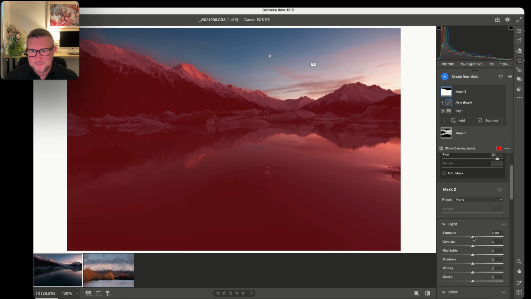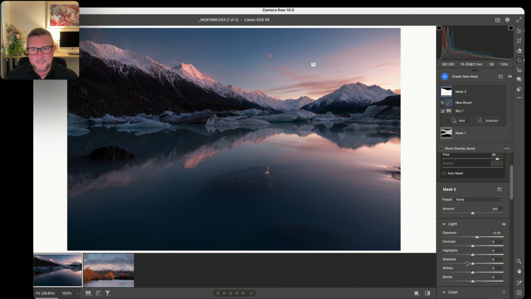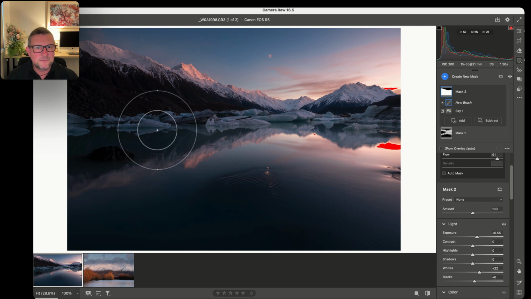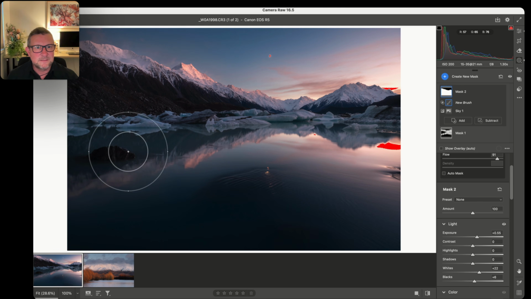So I'm going to lift the exposure up a little bit. I'm going to lift up the blacks a little bit, and I'm going to lift up the whites a bit, and I'm just going to brush that in just into the middle sort of area of the image, the mountains, the icebergs, that sort of area there.